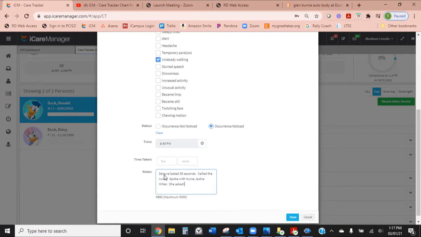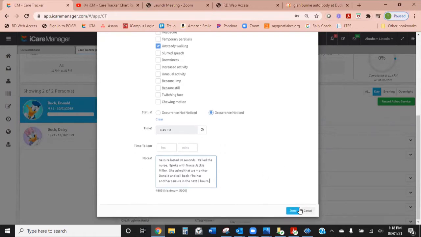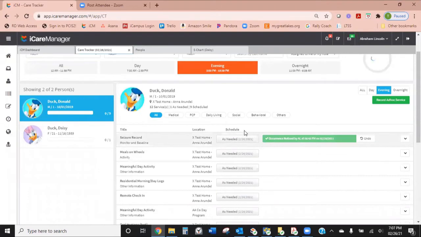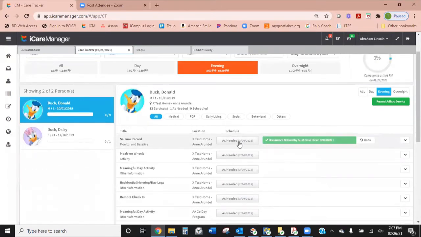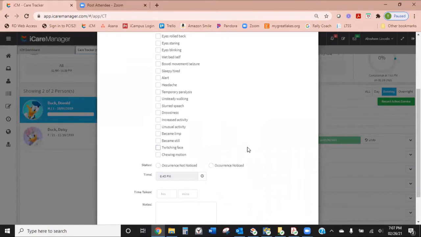And then anything that the nurse asked you to do. So she asked that we monitor Donald and call back if he has another seizure in the next 3 hours. Okay. And again, that all depends on the person's seizure protocol. And then once you're done, you would click done. Okay. And it's as needed. So if he had another one, you would just click on this as needed again, and you can add as many of these as you need.